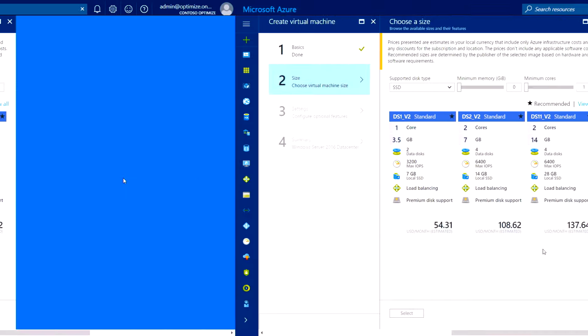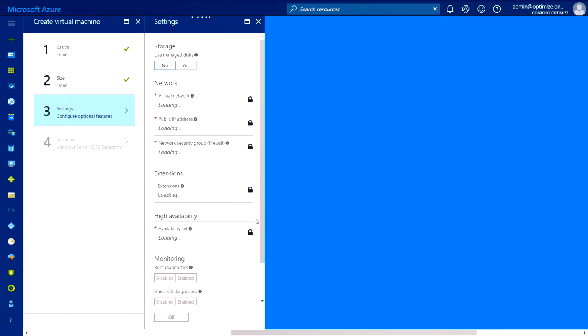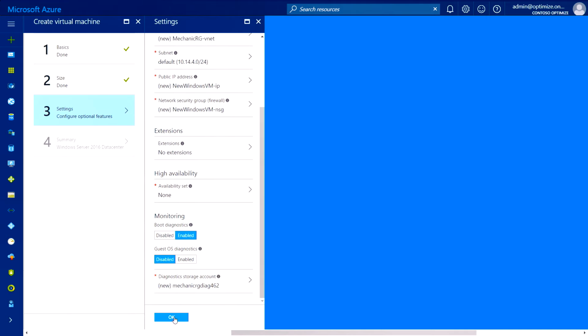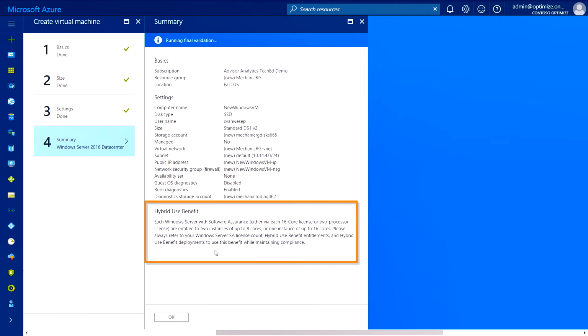Now let's go back to our VM that we're creating and we'll select this one. Click Next. On the third page, we're just going to accept the default options. And then on the summary page, you'll see a message that confirms your application of this benefit for this VM. And it's really just that easy.